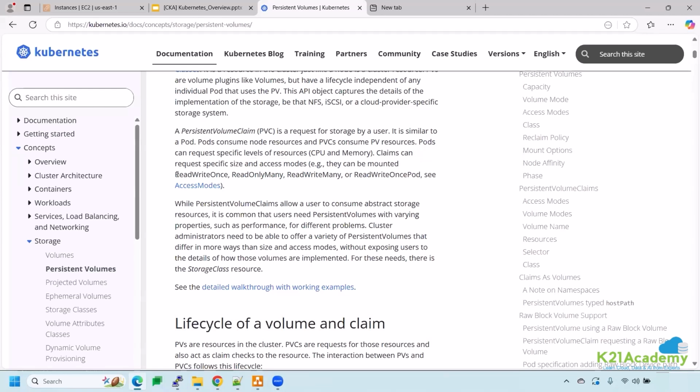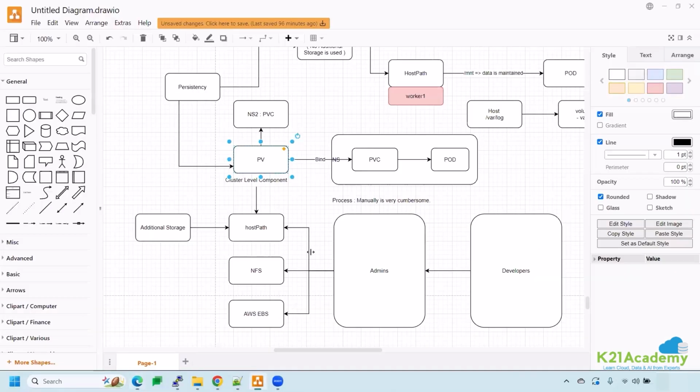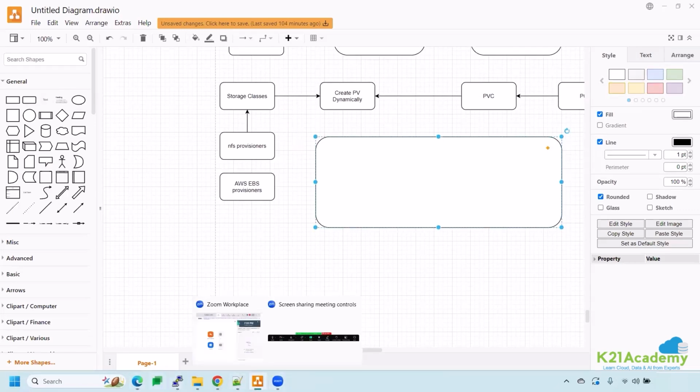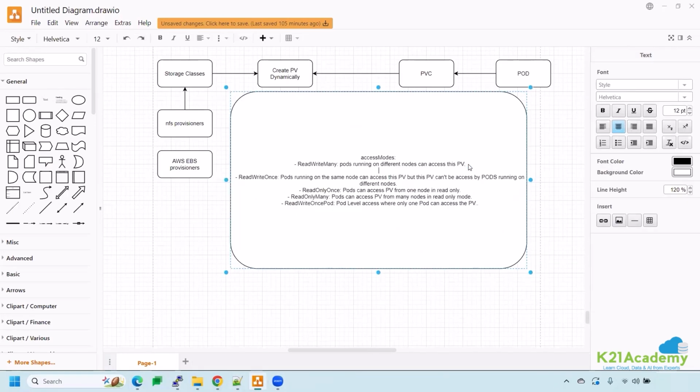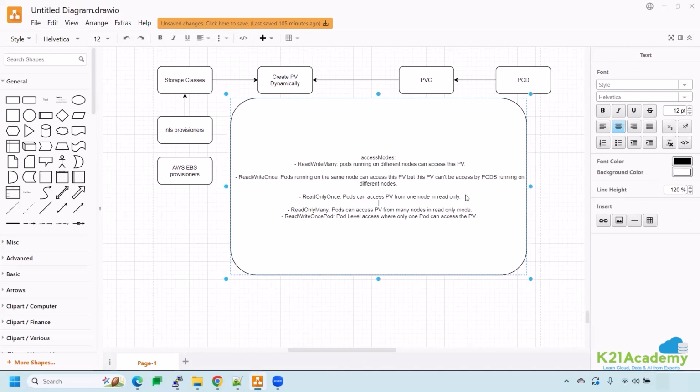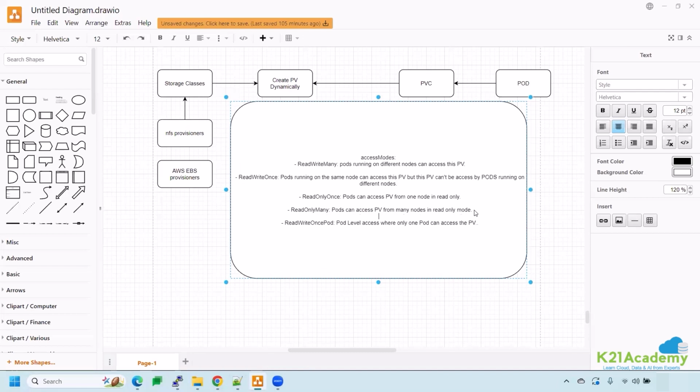Now, what are the kinds of access modes that you can have? You can have ReadWriteOnce, okay? You can have ReadOnlyMany, ReadWriteMany, or ReadWriteOncePod. What is the difference between all of them? I'm sure it will be here. This is what it means. And I think this is the easiest explanation that I can give for these particular access modes.